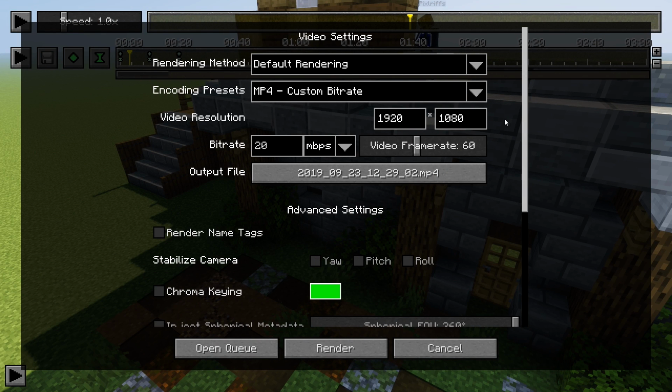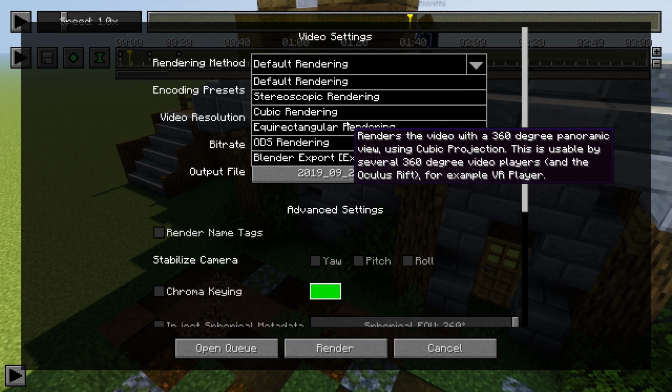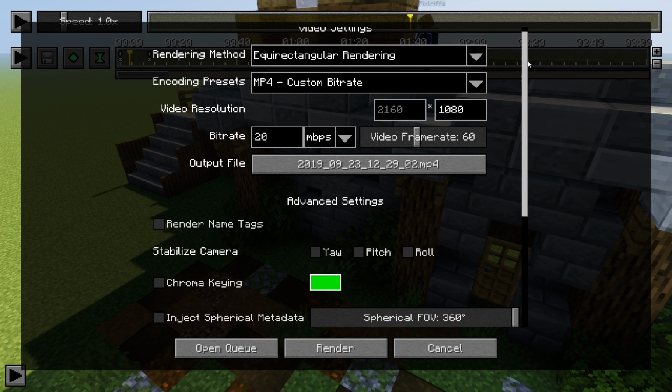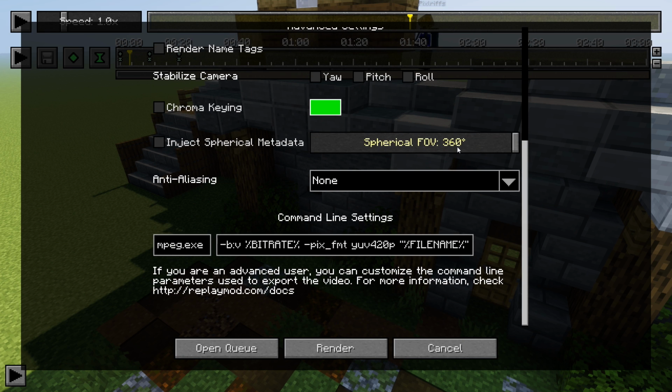One other thing that it's kind of worth looking at here, but I have never actually tried myself, is changing the rendering method here to either equirectangular rendering or ODS rendering, and that enables the option to have a spherical field of view. So a field of view that you could look around in VR or using a mobile device, and it could be one of those 360-degree videos where you can actually see what's going on around you and explore the scene.